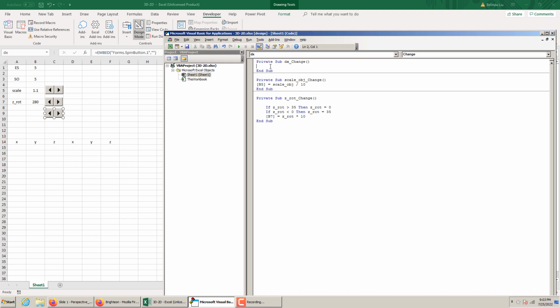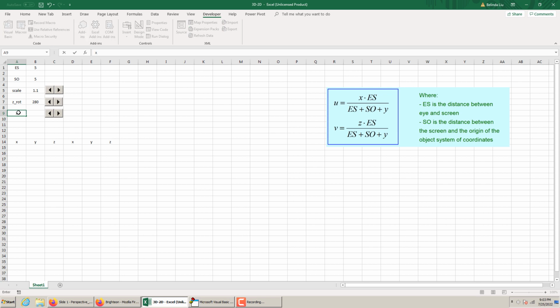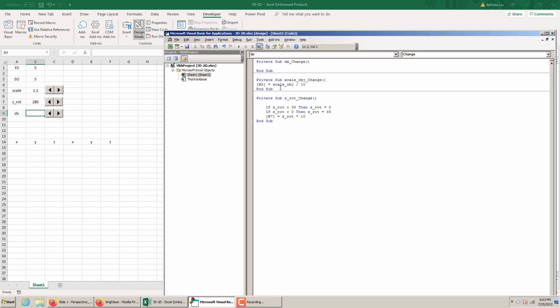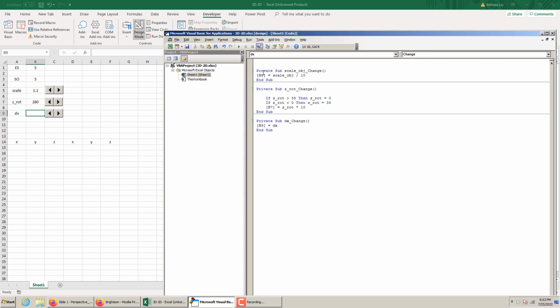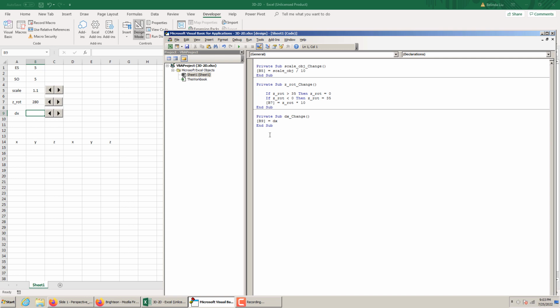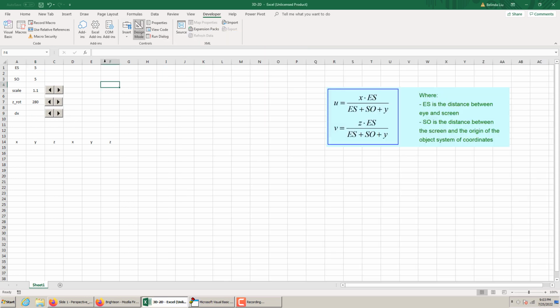Double click. So dx in cell B9. So B9 in square brackets is equal to dx. That's it. And I like to put them in order. Okay, that's okay. So let's see if it runs. We need to get out of design mode. Okay, so it goes from -5 to +5.